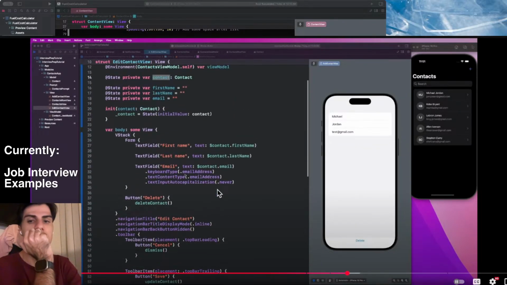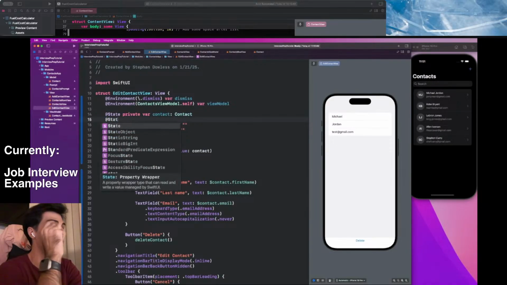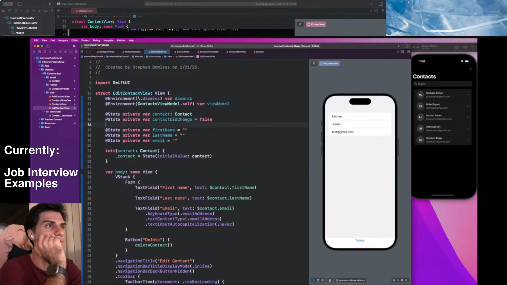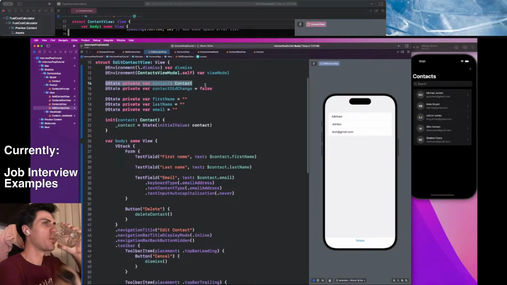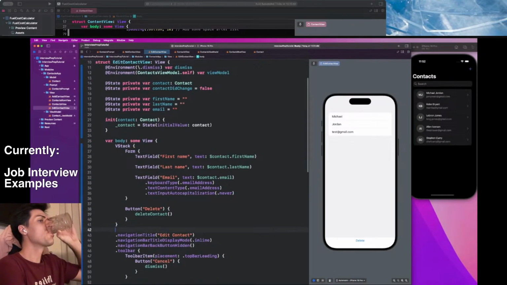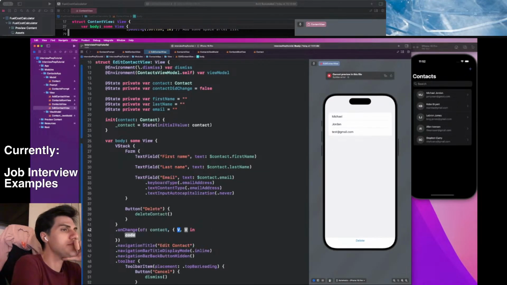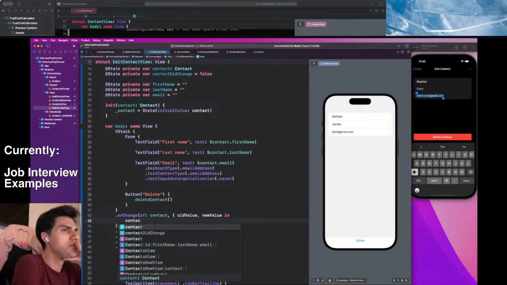To solve this problem, we're going to need to check to see if this contact has changed. So basically what we can do, guys, is add another state property here called contactDidChange, and we're going to set that equal to false, right? Obviously, when the screen initializes, we haven't changed anything. So what I'm going to do to detect changes on this contact is say onChange of our contact, old value, new value, and inside of this block we could simply say contactDidChange is true.